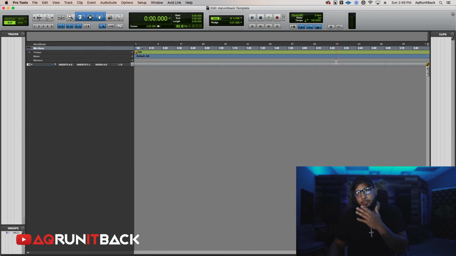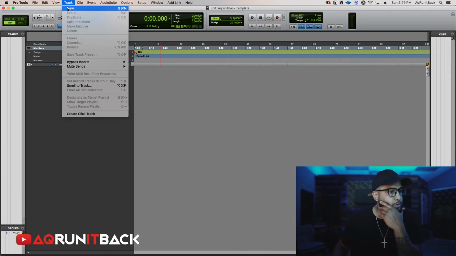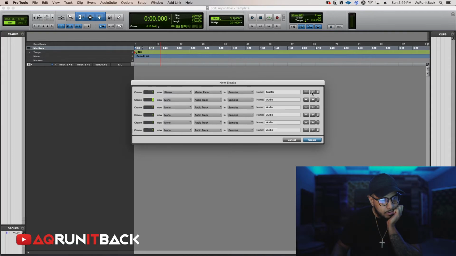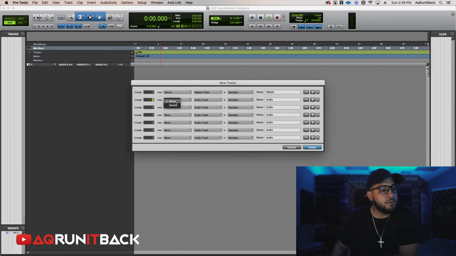Alright, so when you open up Pro Tools for the first time, it's gonna look like that. What I do is go up here to track, new. You're gonna create a master bus. Make sure it's in stereo. Master fader here. And then you're gonna create some auxiliary tracks here. Make sure everything's at stereo here. Put auxiliary, aux input.